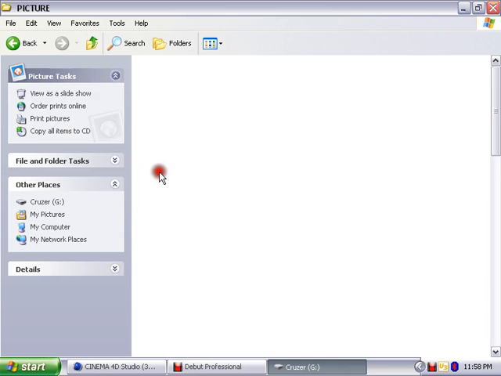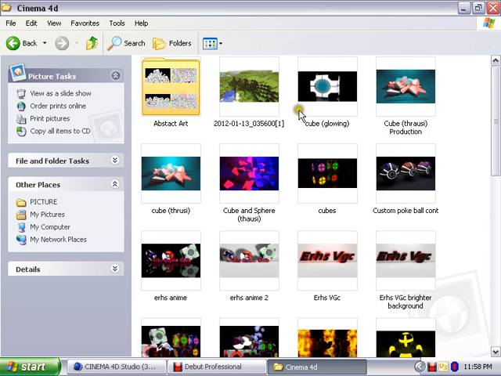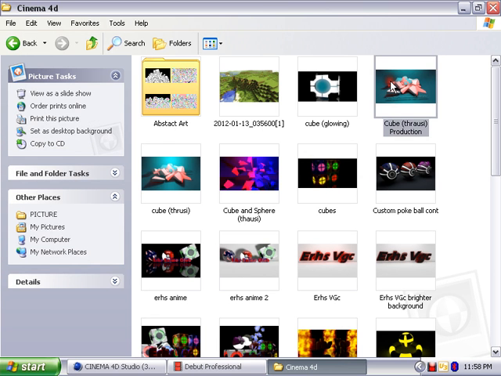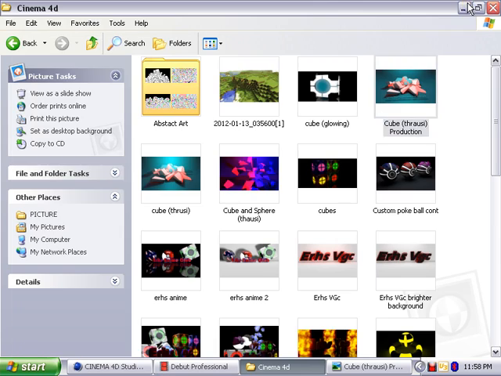And pictures, and here are some of the works. I don't think my computer's used to the Cinema 4D stuff, so I'll go ahead and set it as a desktop background so you can see a little better.